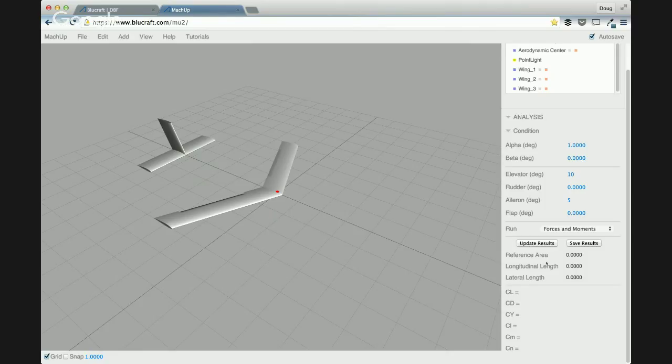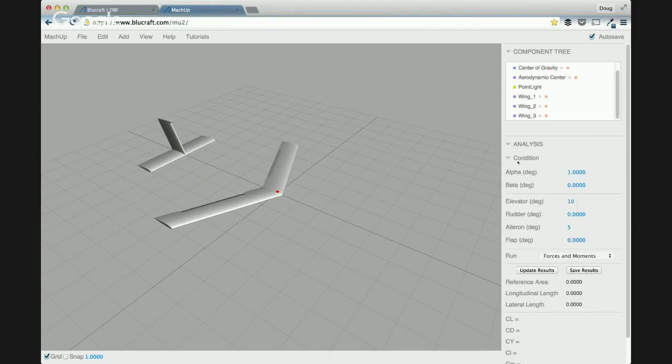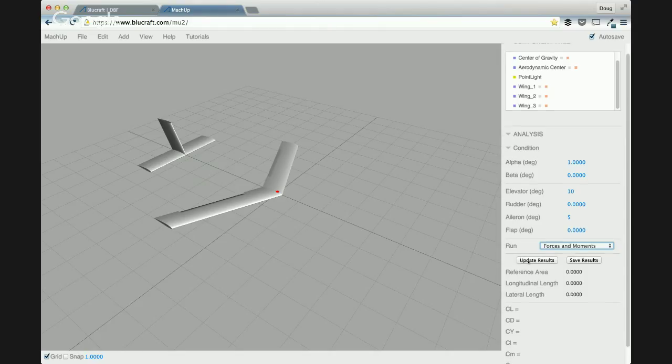Okay, now I'm going to just real quick go over the analysis portion. So in the analysis tab down here, we can set the conditions. So we've got angle of attack of 1. You can also set a side slip angle. We give the control surfaces, we say what those are set to, and then we can run a bunch of different analyses on this airframe. So the most basic is forces and moments.